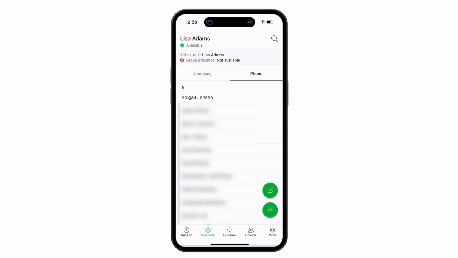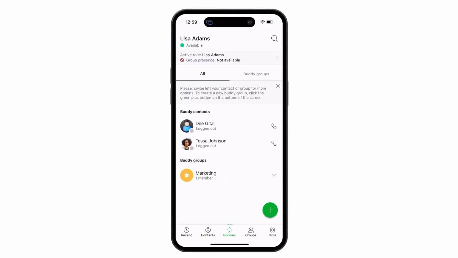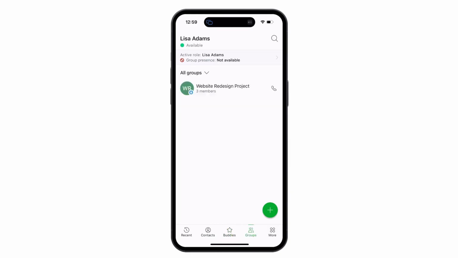When I move on to the next screen of the application, Buddies, the options on the bottom right will change. This is where you can save the contacts you interact with regularly. Next is the group screen, where you can chat with multiple people at the same time. I will go over both these screens in more detail later in the video.